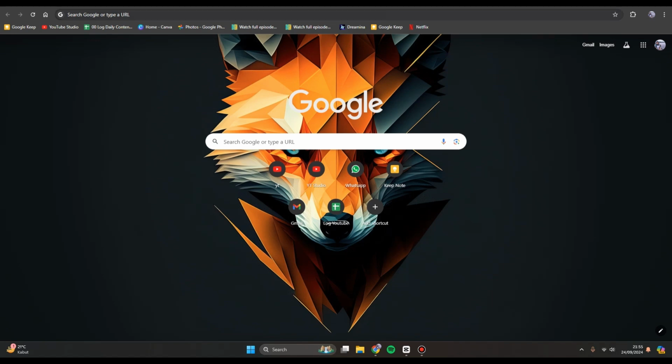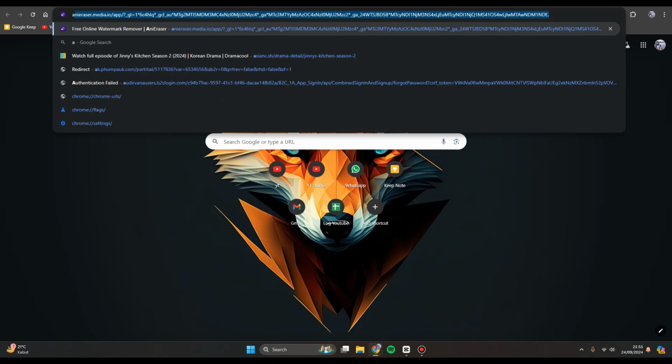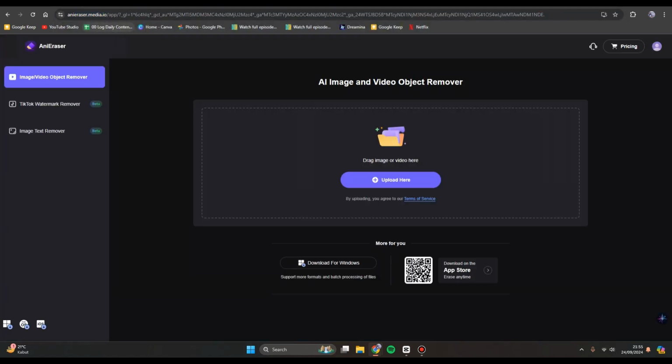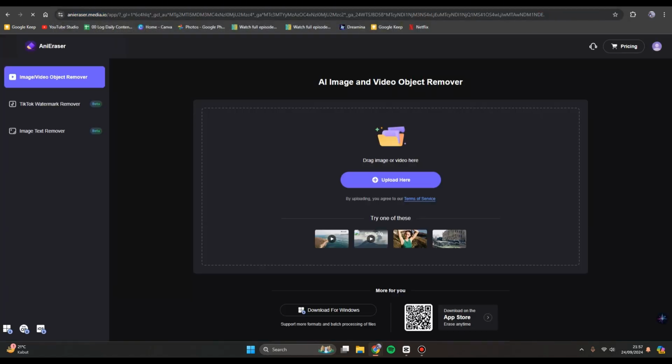First, you can just open your browser and find this AnyEraser free online watermark remover. Open the app, and after it's open, here you can just go to the image or video object remover. Choose it on the left panel.